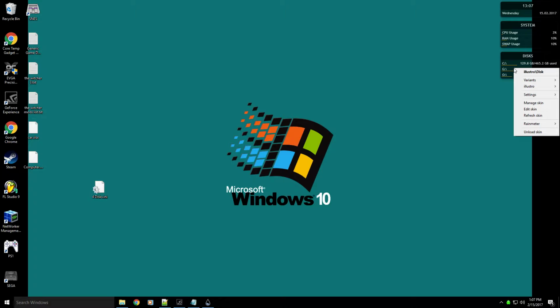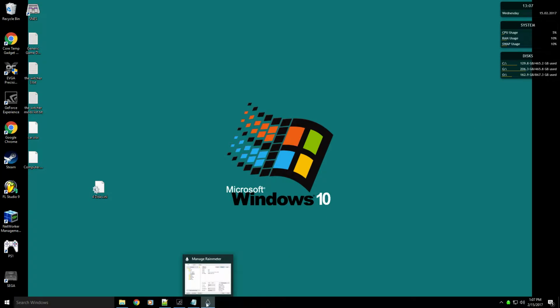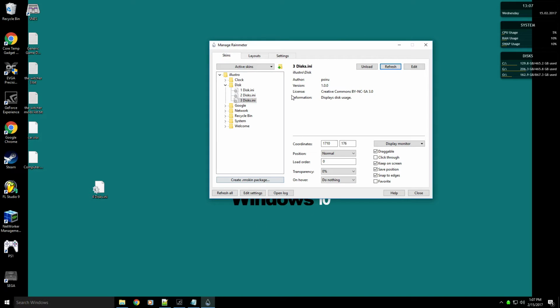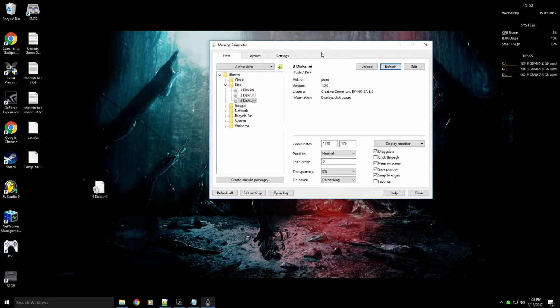So what you can do is actually right click the Discs skin and select Manage Skin. That will open up the Manage Rainmeter. It should pop up. I believe I already had it open, which is why it didn't pop up automatically. And what you'll see is something like this. By default, you should only see 1 and 2, and I believe it'll pick your C and D drive automatically.